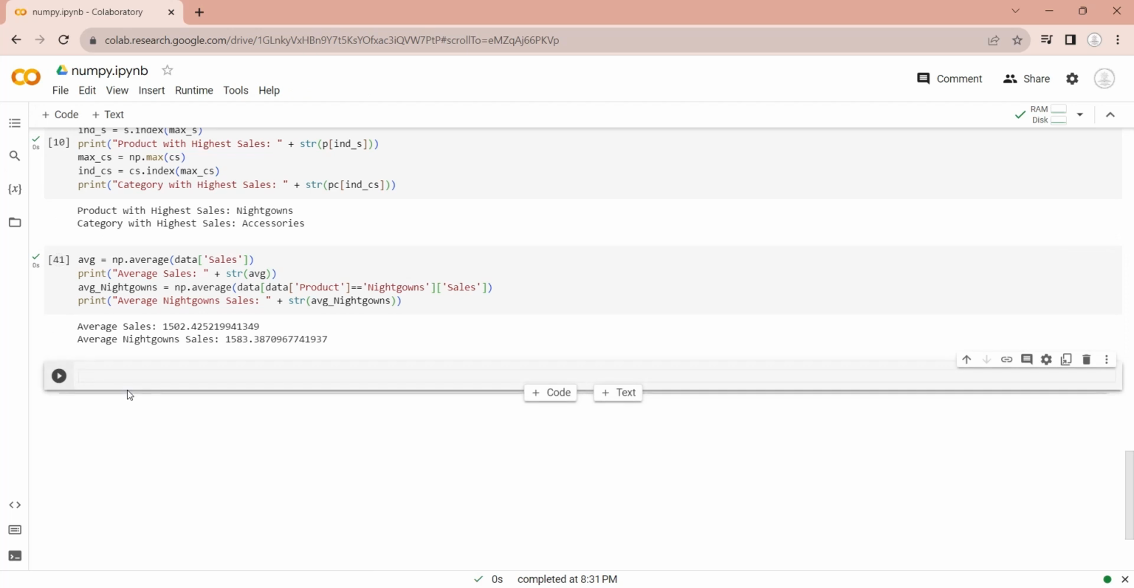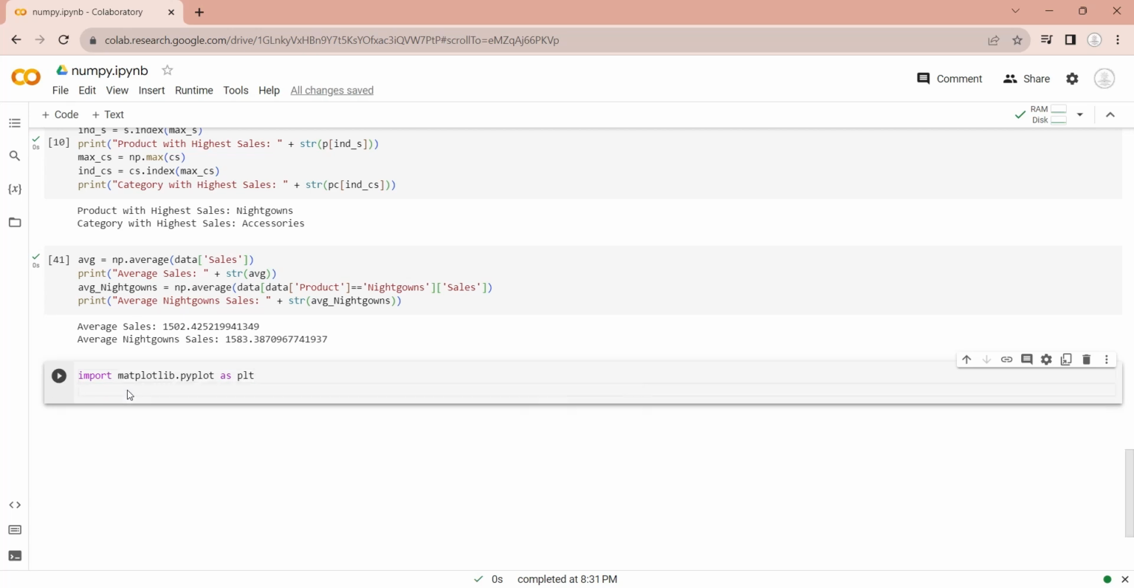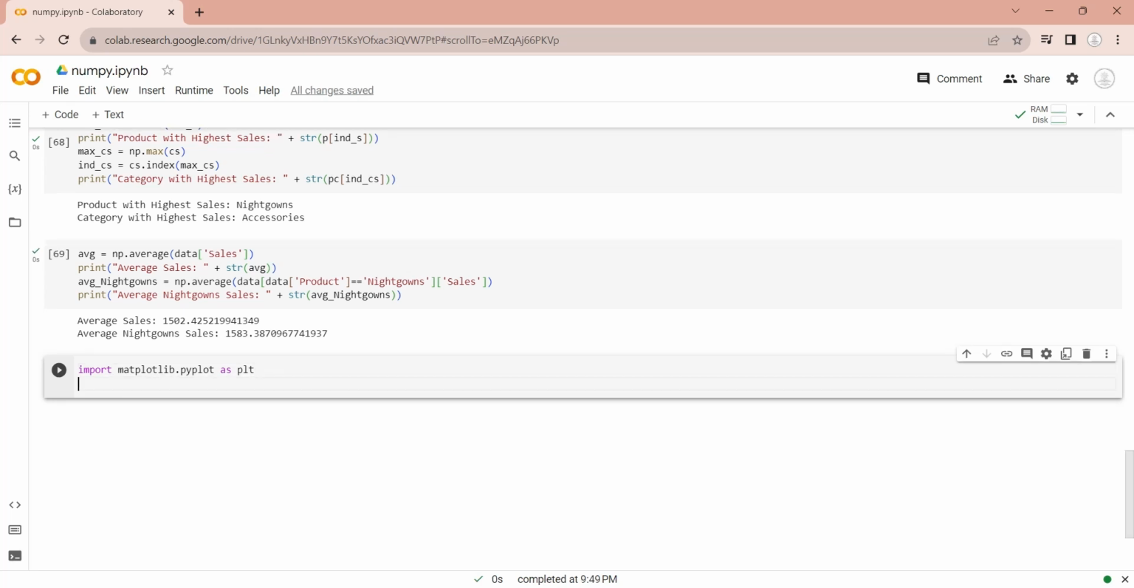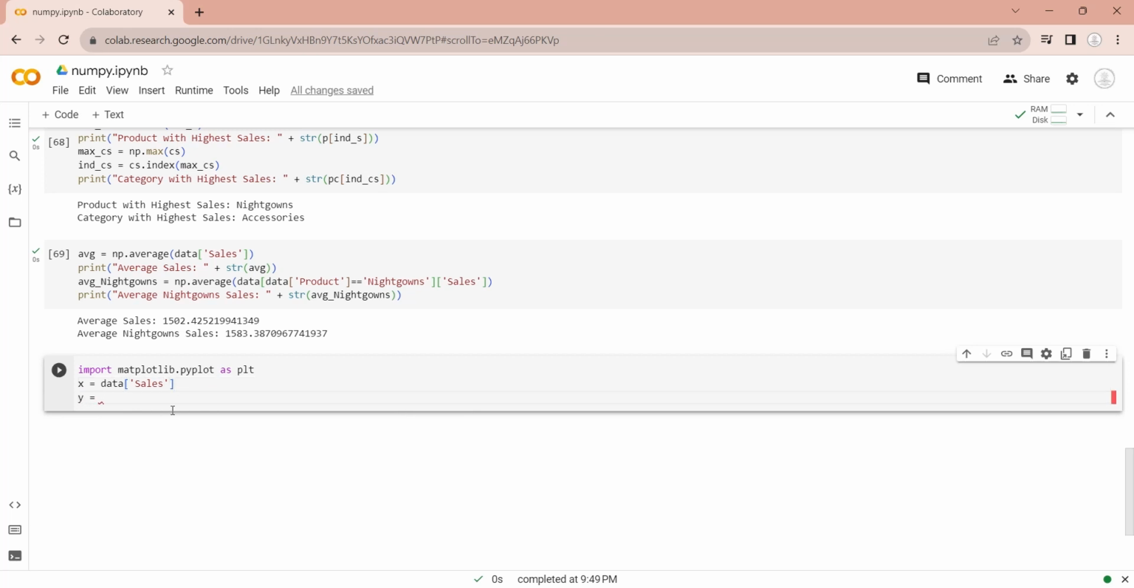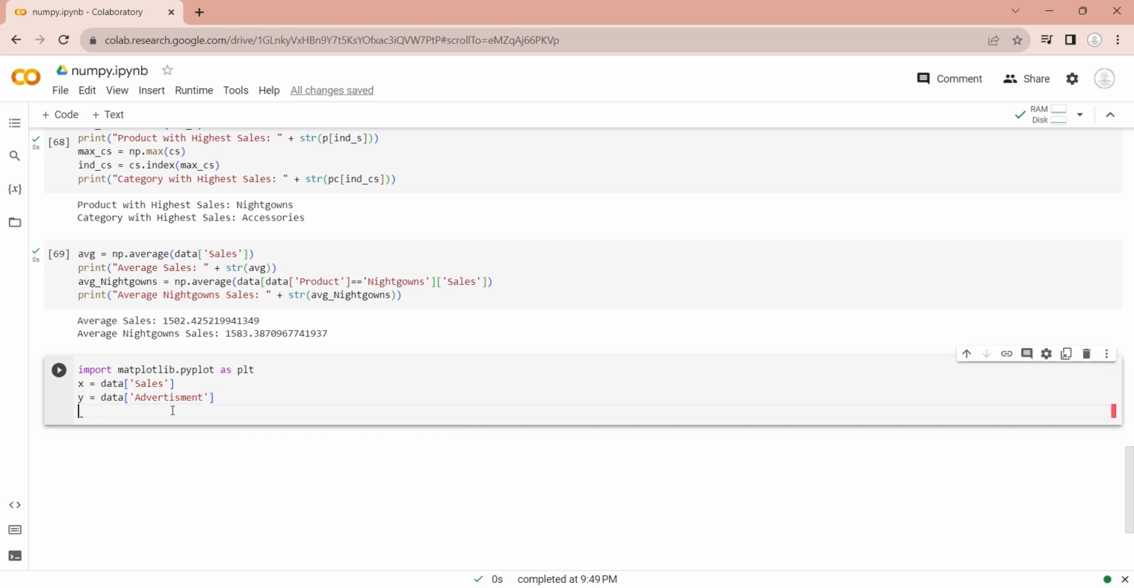Finally, let's import pyplot library, to create some visualizations of our sales analysis. Let's plot sales and advertisement data, on a scatter chart. First, we will store sales data in variable X. Then, we will store advertisement data, in variable Y. Now, we will create a scatter chart, using the X and Y variables.